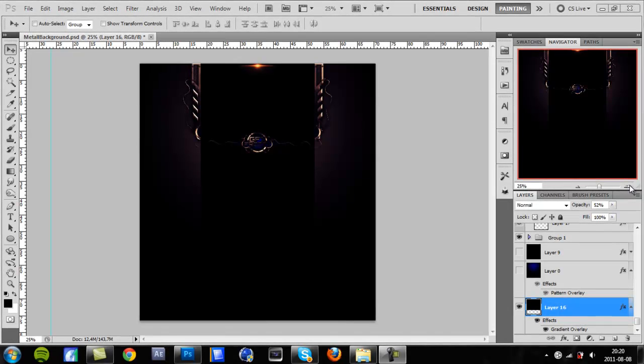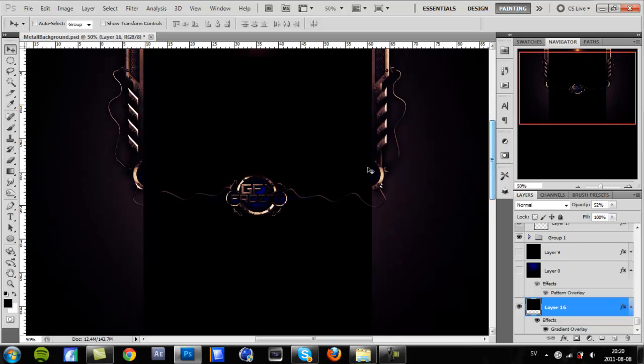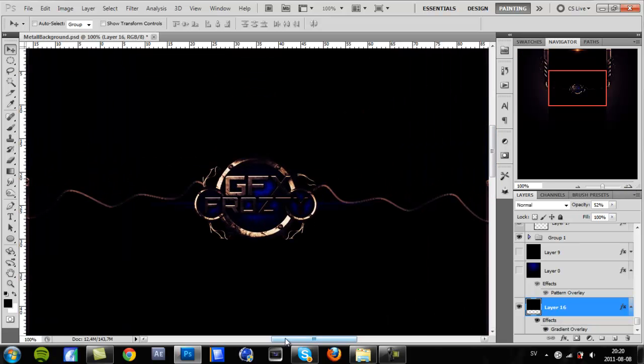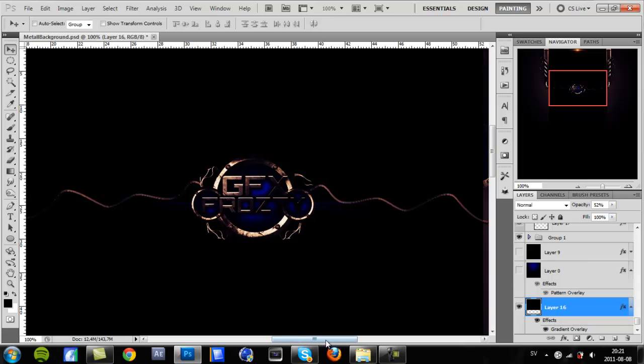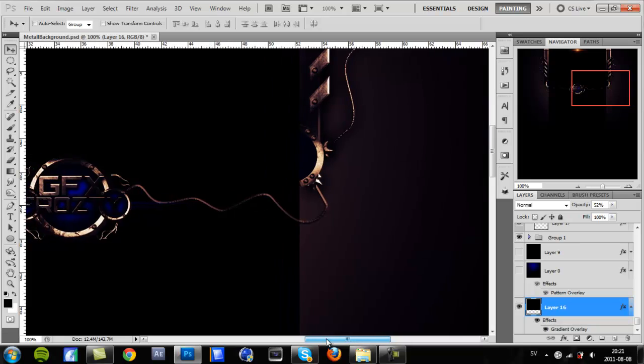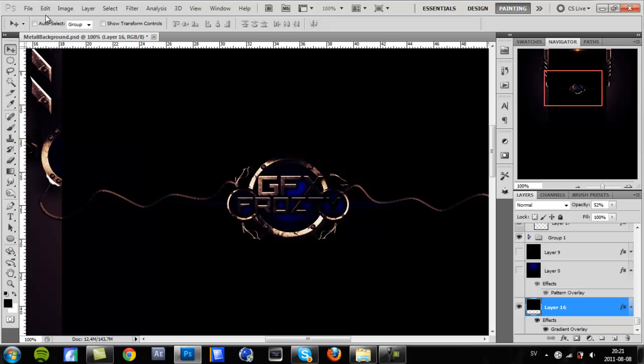But yeah, I'm gonna teach you guys how to make this rusty orb. I don't know if you could see this, but hopefully it's gonna end up like that. It's very easy, I think, to do, and it looks awesome.